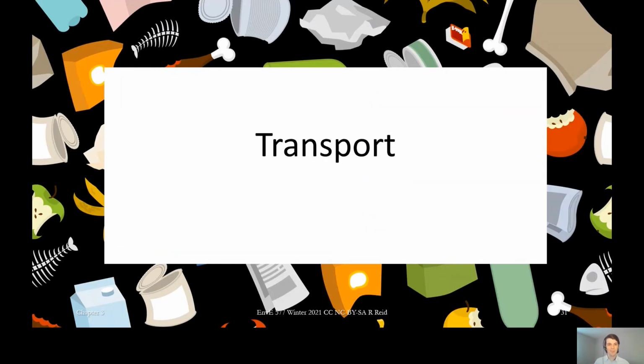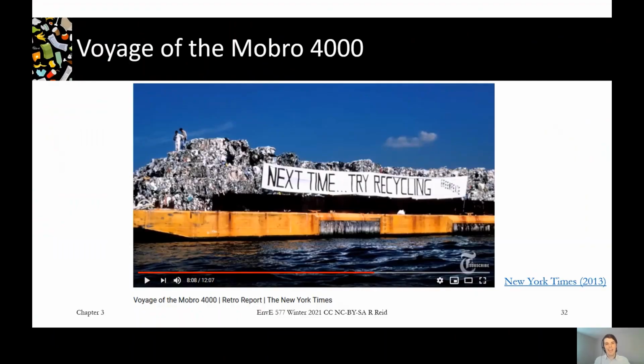And then our next piece of the journey, we've been to our transfer station, we've dropped off our waste, we've consolidated it and sent it off on the trucks, is transport to wherever it's going to go. And I'll get you to watch just at the end of this section, this great video about this garbage barge called the Mobro 4000. It's kind of an extreme example of waste transport, but it gets at a lot of really good points. So I'll let you watch through that and then I'll rejoin you in a few minutes.